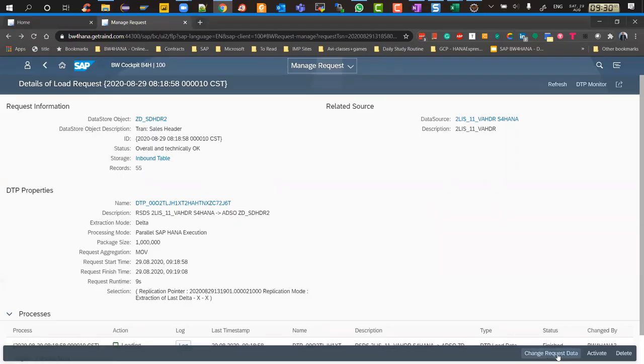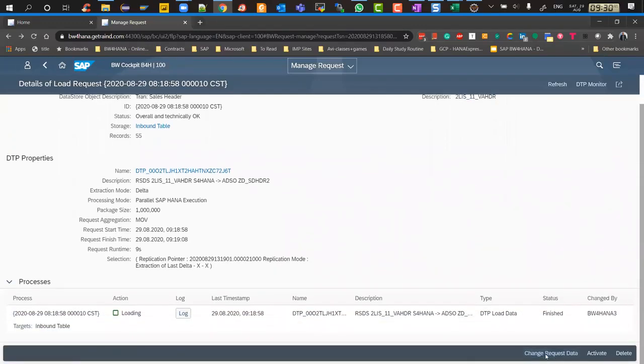Is that visible to everyone? No. Yes. Okay, wait. Now is it visible? Change request data. Can you see that option?